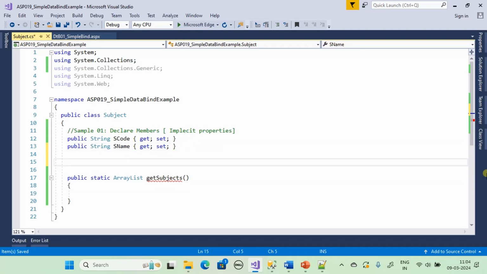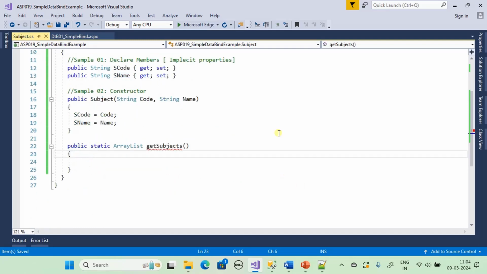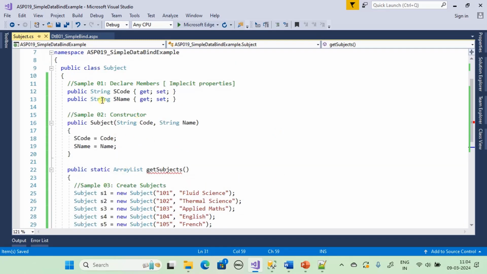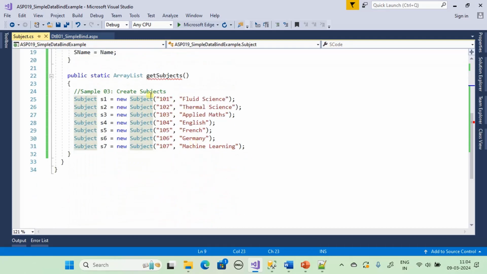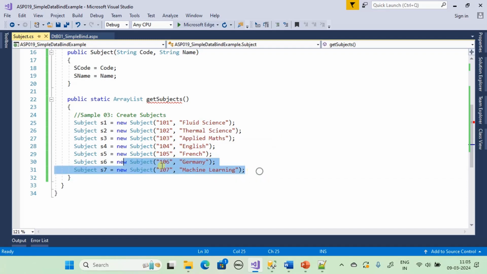Now we will have a constructor. The constructor takes strings for subject code and subject name and assigns them to the internal members sCode and sName. Inside this static method we will create 7 subjects. This is a static method and the class is Subject. We are creating 7 subjects, S1 to S7, and you can see the data here passed to the Subject constructor that takes code and name. Here we are creating 7 instances of the Subject object.